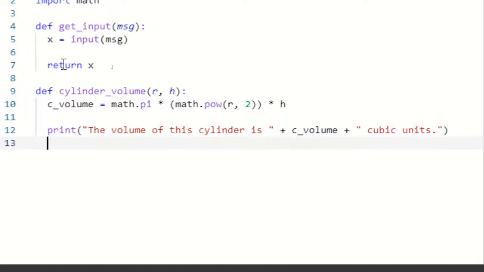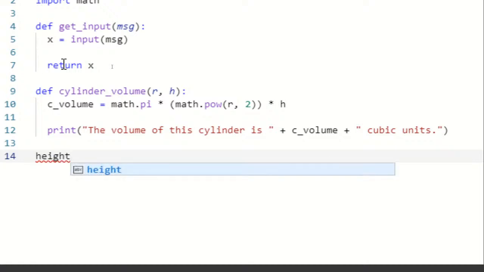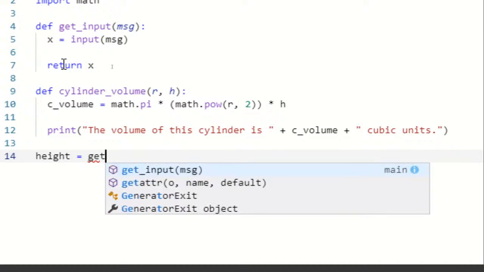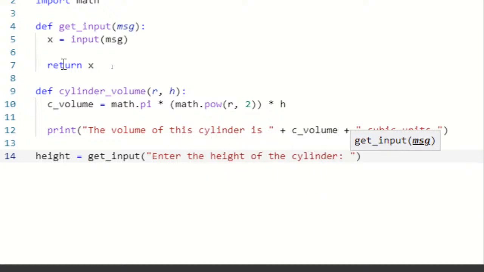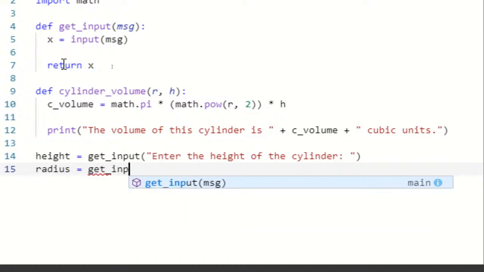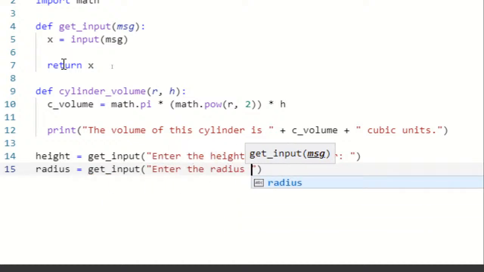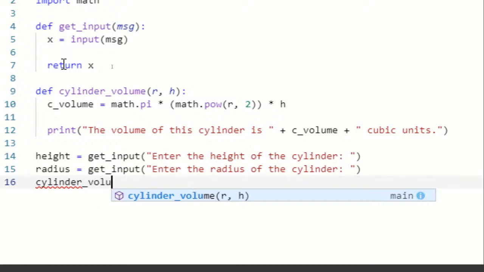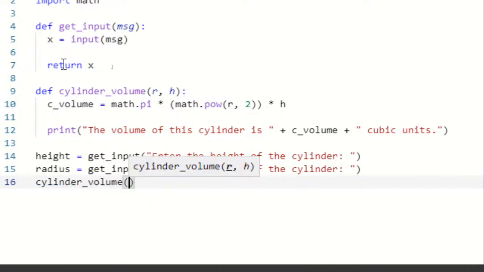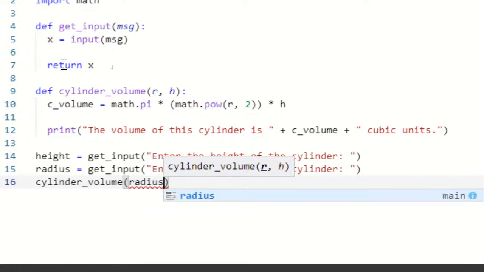So I can just finish it up with our function calls. We'll call our first get input function call. We'll call that to a variable, height equals get input, "Enter the height of the cylinder". Radius equals get input, "Enter the radius of the cylinder". And then finally we can call our cylinder volume with radius and height in the place of those arguments. So that would be radius and height.